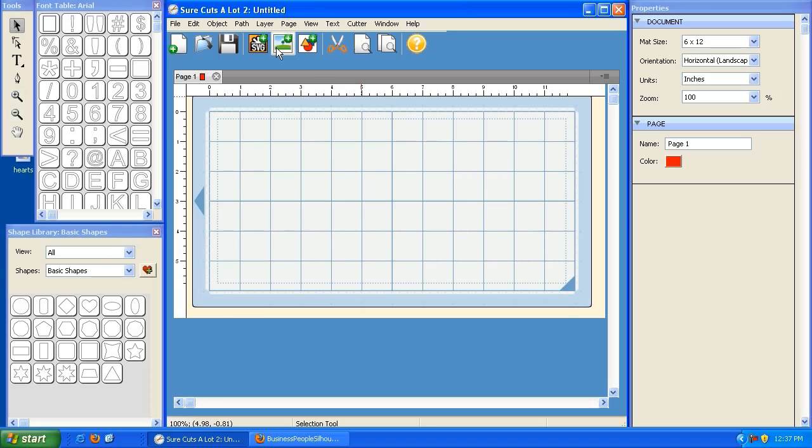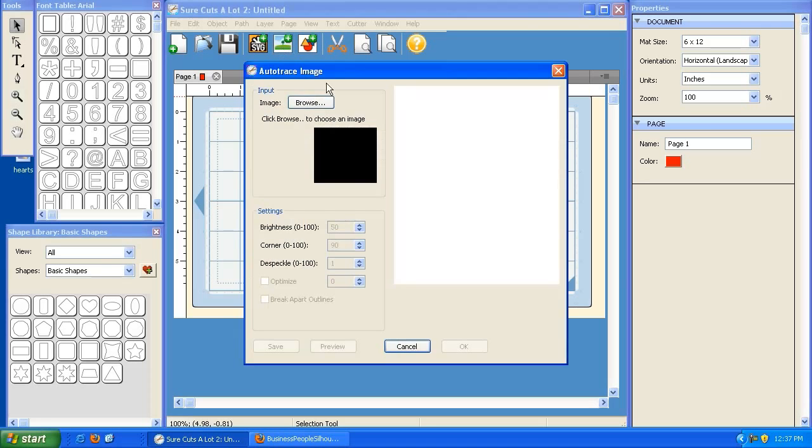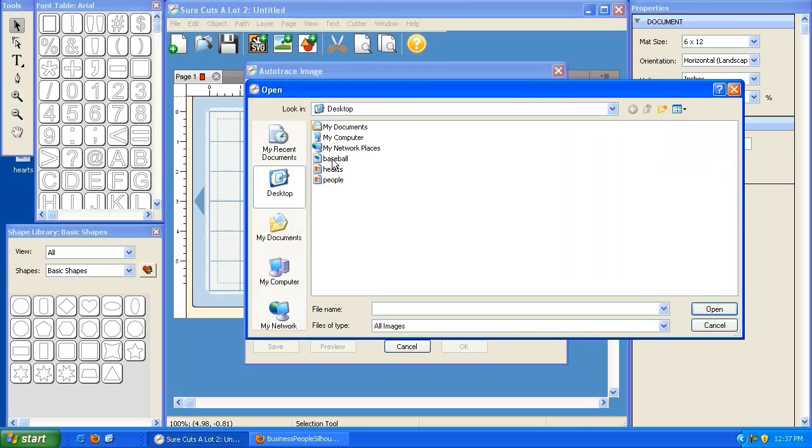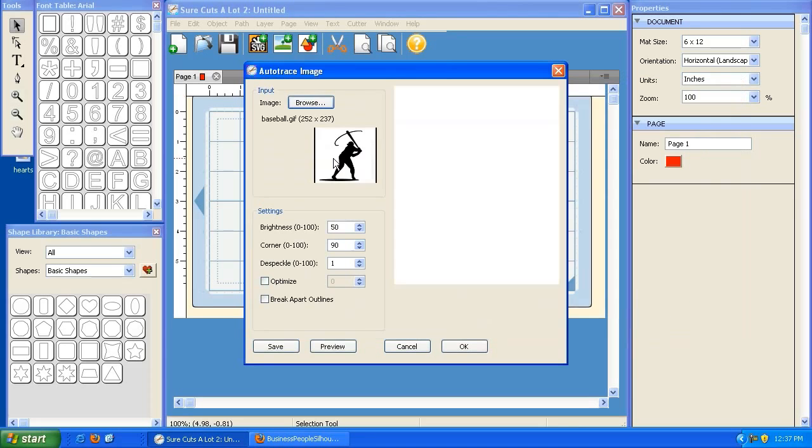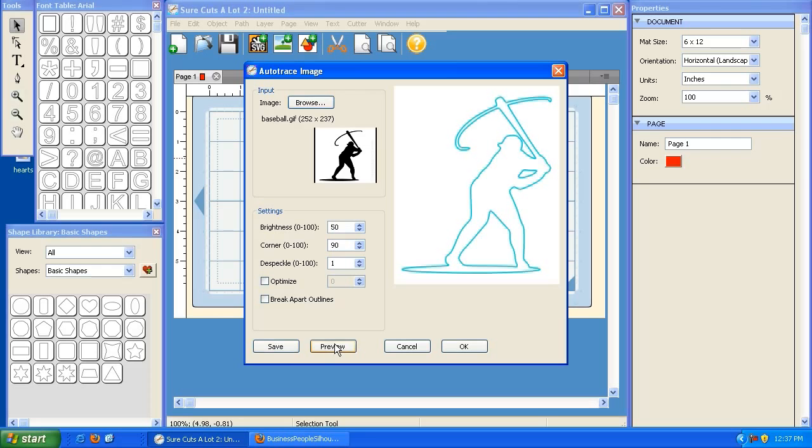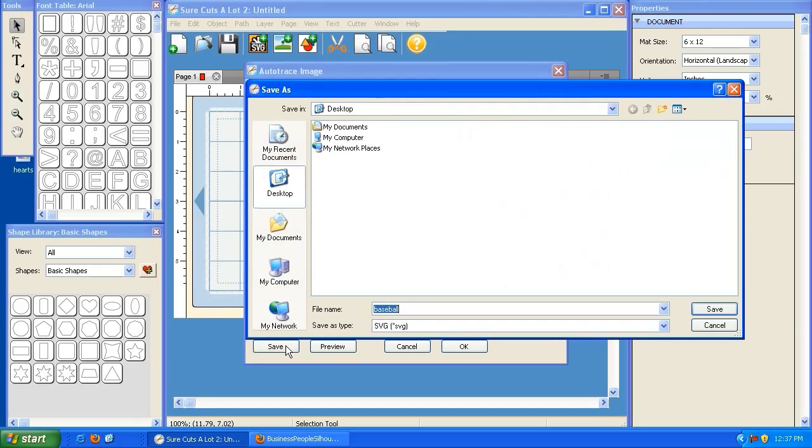Okay, so we're going to open up the Trace Image option, and I'm going to click Browse. I'm going to bring in my baseball player. Okay, and down here there's a Save option. So let's click Preview. Let's make sure it looks okay. It looks fine. Clicking Save brings up a dialog box where you can specify the name of the file as well as the location that you want to save it to.